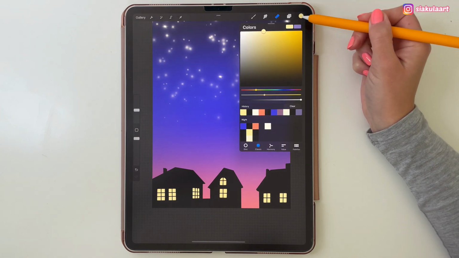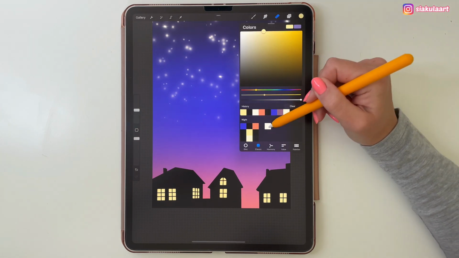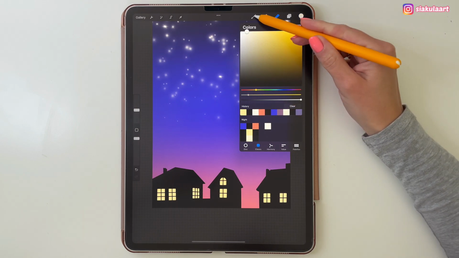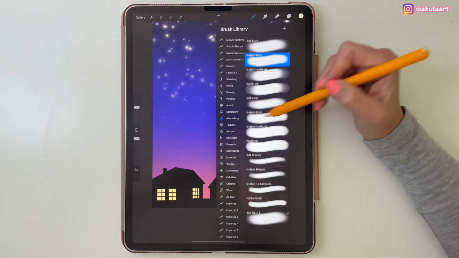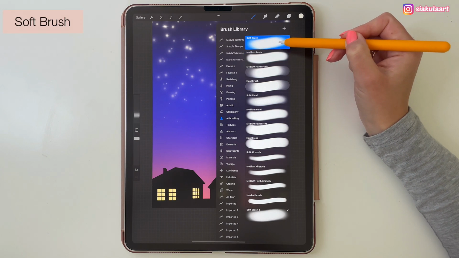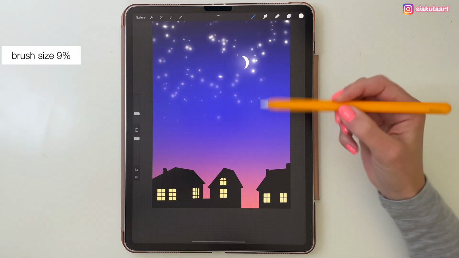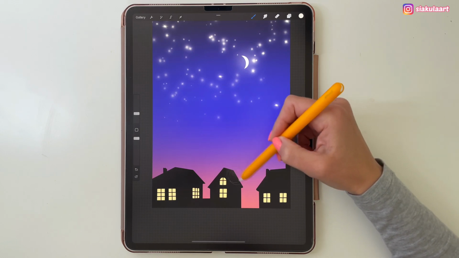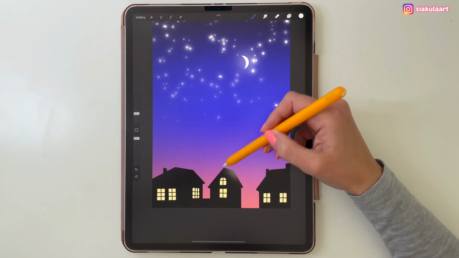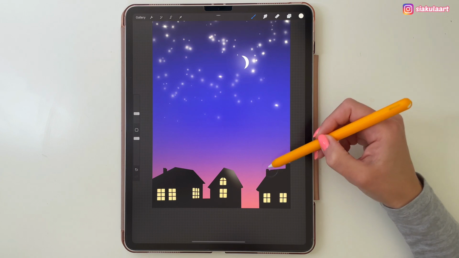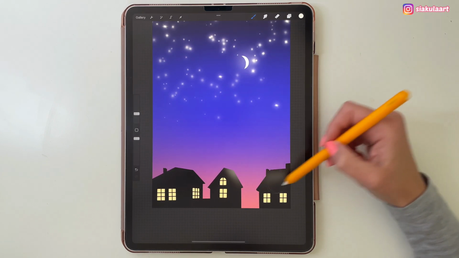Let's change the color to the color that we use for the stars. And now the brush we're going to use here is Soft Brush from Airbrushing. The brush size I'm using is 9%. So now we have to just add some light to the roofs. Like this. It doesn't have to be very precise right now. It's fine, we're going to erase it later.